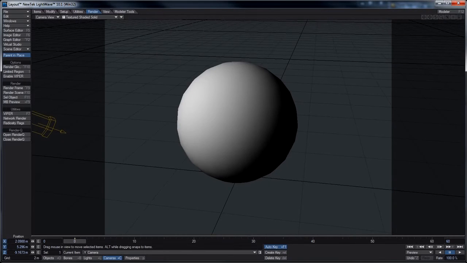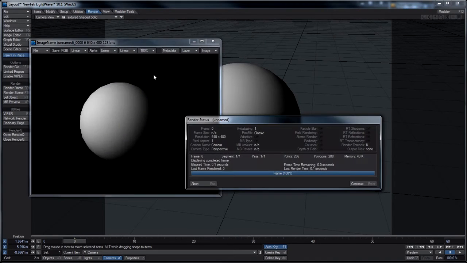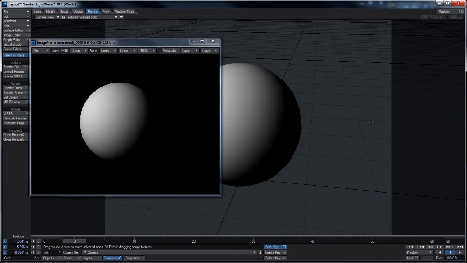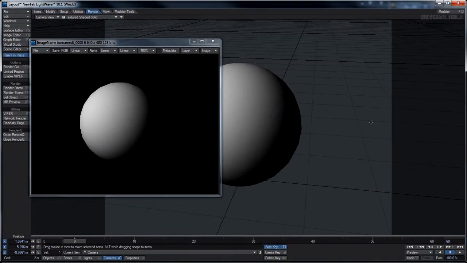sort of set the camera up like that. Now, I'm going to do a quick render. I get that. Okay. So I'm going to make this a chrome ball. I'm basically going to simulate this surface. Okay? That's what I'm going to do. So I'll open up my surface editor.